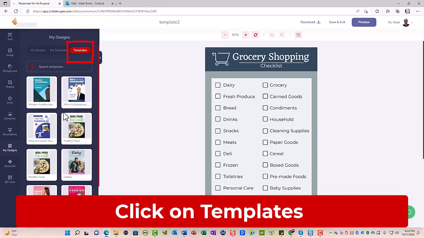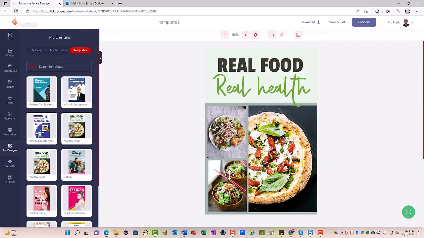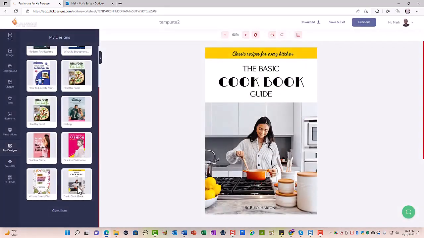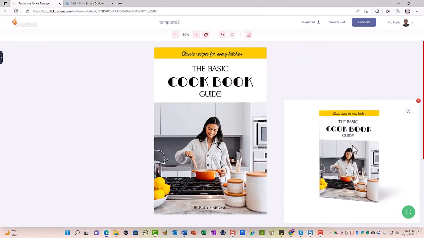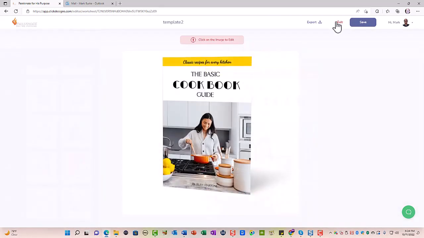Now, when you select on this, there's a whole section of different types of templates that you will see. Now you can click on these and it will actually replace the design that's already there. You can make some edits here in the editor. And then once you have finished making any type of edits, you can come up here and preview this. Shows you a nice preview of the new image. And then you can save and exit.